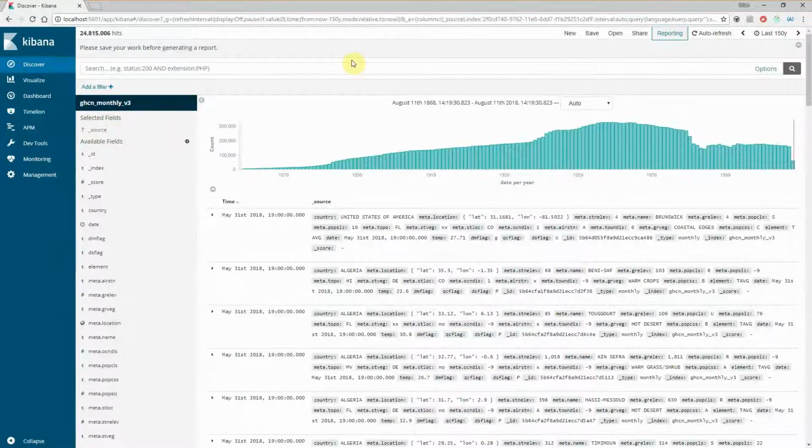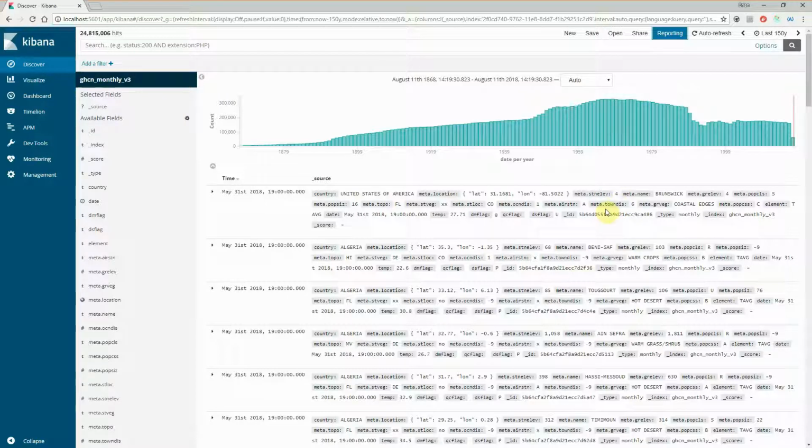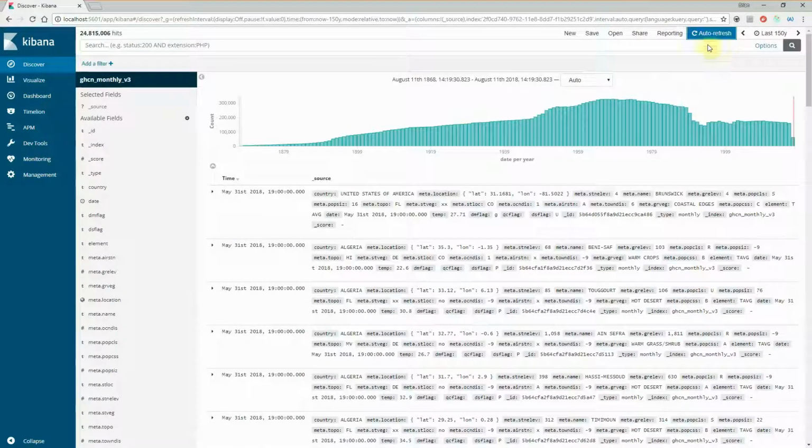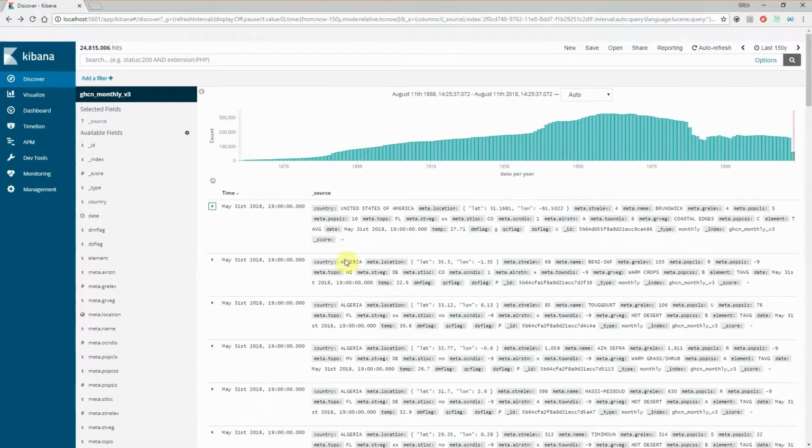And then there's also this option of reporting, which is if you save a view, like we talked about, you have the ability to generate a CSV containing all of the data in that view. And that's really handy if you need to extend your analysis in a tool like Excel. You've also got auto refresh, which is just going to reload this page on some interval, which is handy for live dashboards.